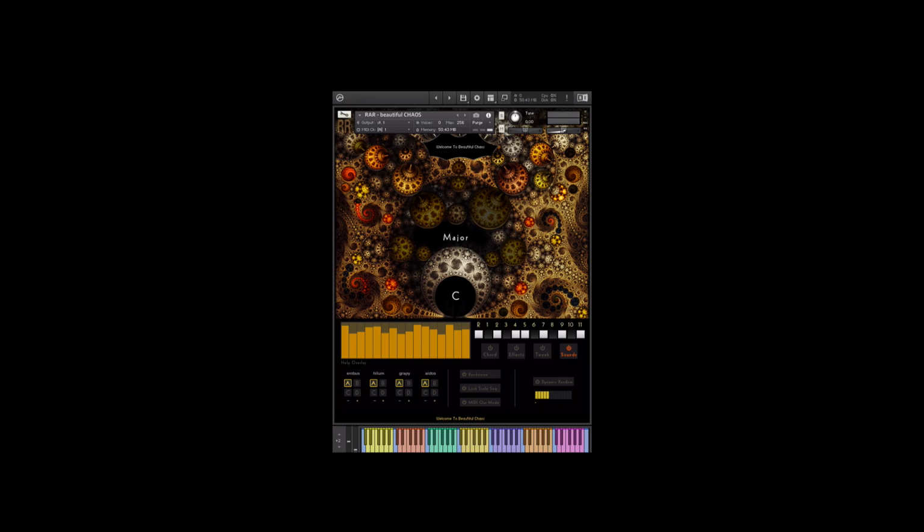Hey guys, this video will run through the GUI for Beautiful Chaos. We'll be looking at the main features and parameters built into the instrument. It's perhaps clearest to think of it as a wild sequencer.